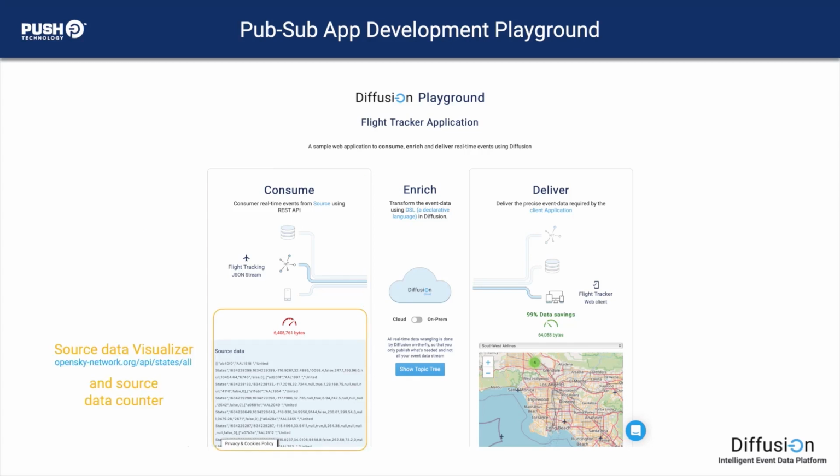Next is the source data visualizer. In this case, the source data is coming from an open source called openskynetwork.org. It basically provides a REST API with real-time flight tracking information. All the flights, commercial and private flights globally, are being reported regularly through this REST API, and we're consuming from that. And of course, we also have a data counter, which is basically the accumulation of bytes over time that this data source is producing. So we're just counting that data there.